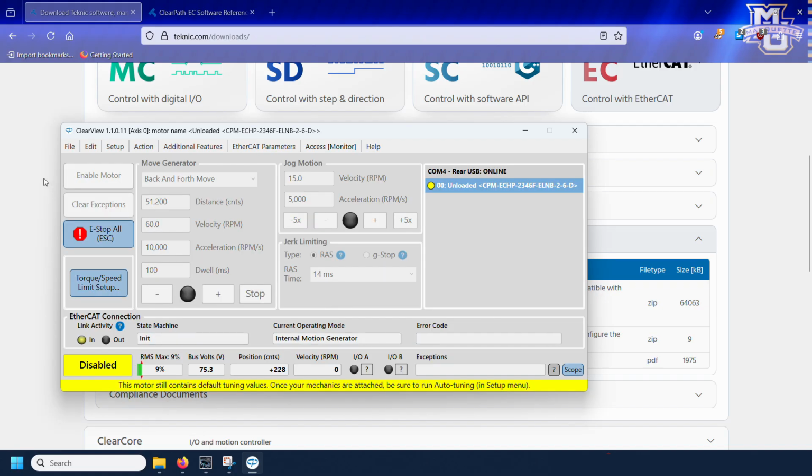The first thing I need to do is switch the access mode from monitor to full access. And this is going to allow me to write to the drive parameters. And when I write to them from ClearView, these values will be saved to the non-volatile memory on the drive. Now, I'm not going to overview all the drive parameters, but I am going to overview some ones that I consider to be most important.